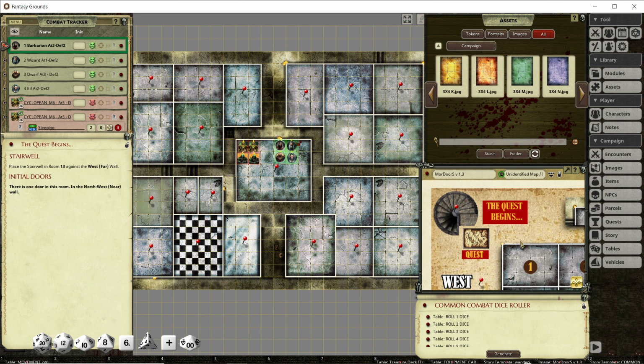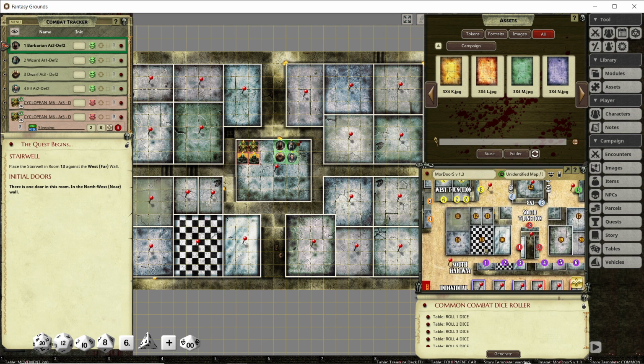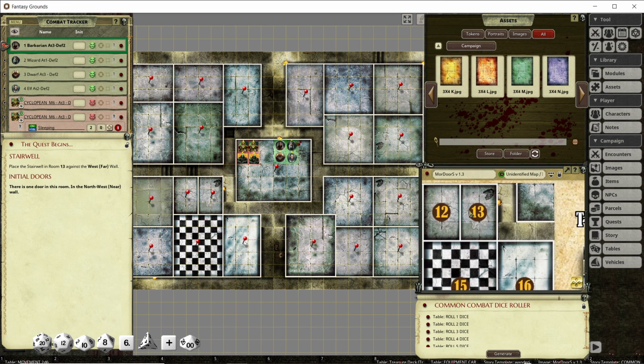So which room is 13? If we go over to more doors, zoom in, zoom out, find it, we can see that it's this little room here. So I'm going to go up to assets, I'm going to left click into this little search bar and type in fern, short for furniture, and you'll see the furniture pop up. We're going to scroll through using this arrow until we find the staircase. Now I have a round staircase, I also have a classic staircase. I like using the round one.